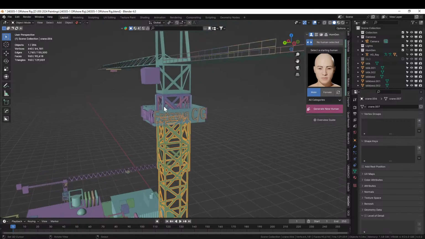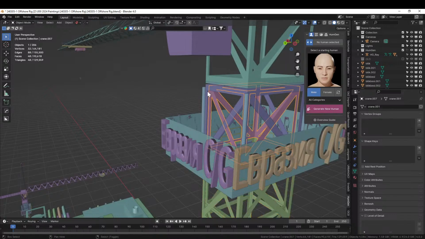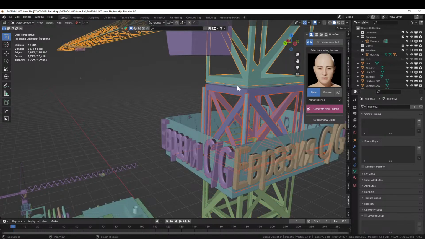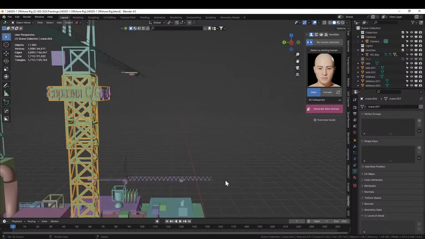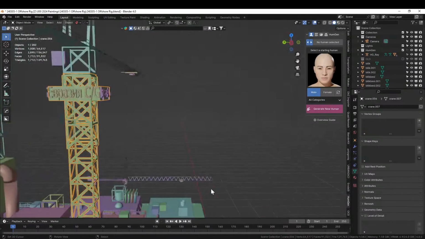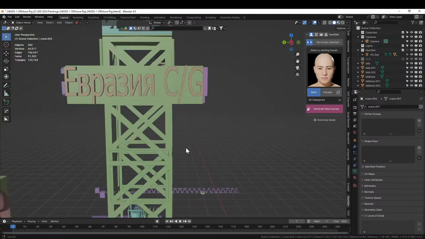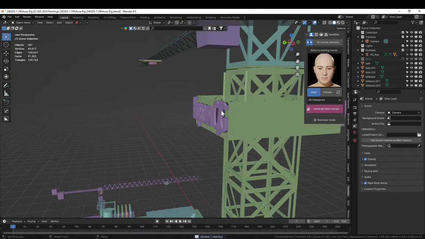Okay. And I guess we got a few more, don't we? Not that one. That one. Join. Solo. Cool. We got a tower. And I'm just going to delete that. I don't care about the logos on it.